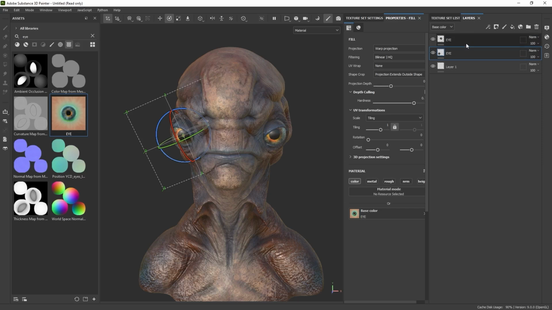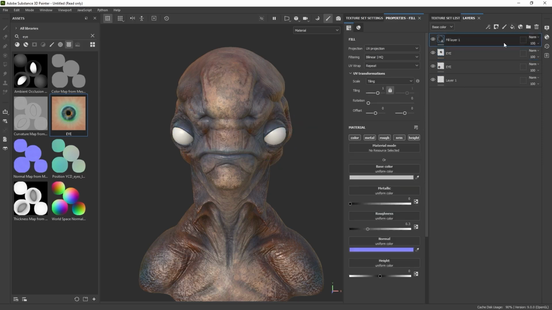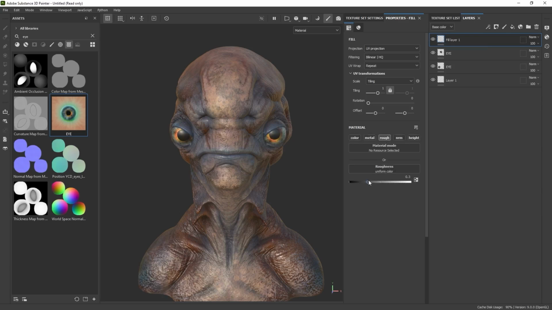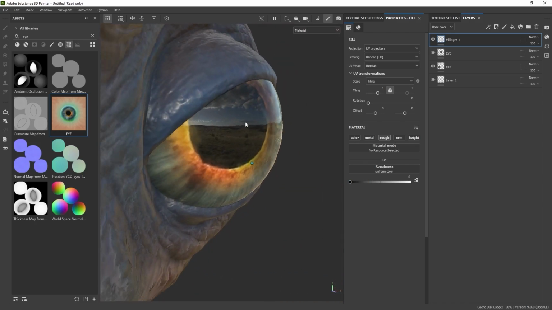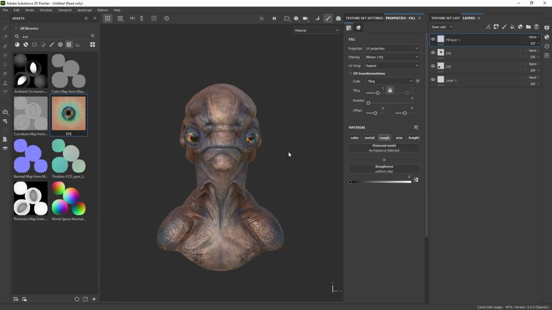Now, the other thing that I want to do is I'm going to click on a new layer just to drop it on top. And this time I want to control the roughness of the eye just with this layer. So just like we did with the color variation for the body, I'm going to hold the Alt key and click on rough. And that way I can control the roughness of the eye. So I'm going to drop this all the way to 0 so that it is very reflective. So we can see the reflection of the environment. Perfect. So that's about it.